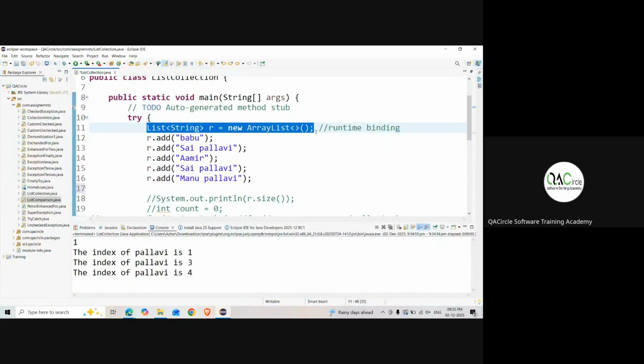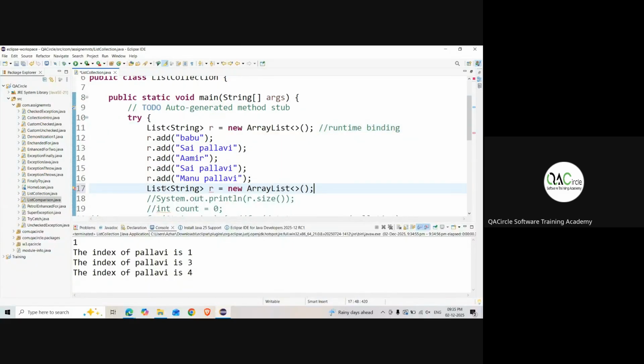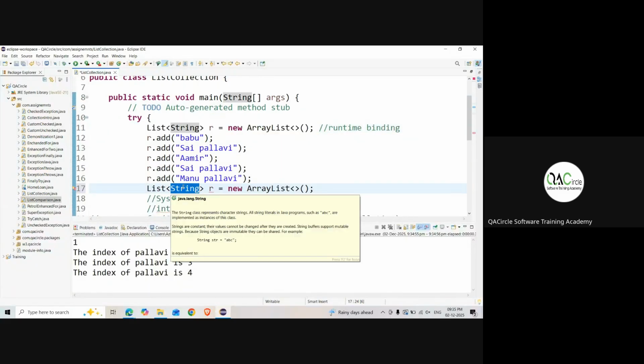Tell me how it will look. List of integer. What do I write here? How would the list of integer look like? Guys, list of int.